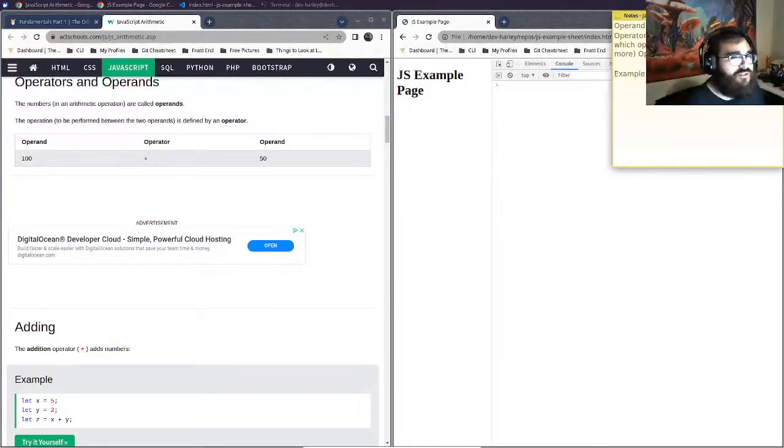The numbers are the operands, and the addition symbol is the operator.